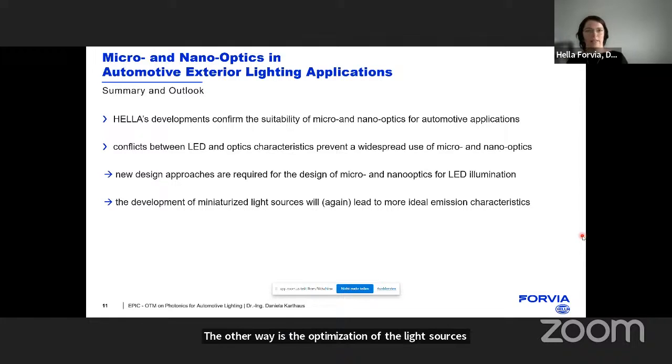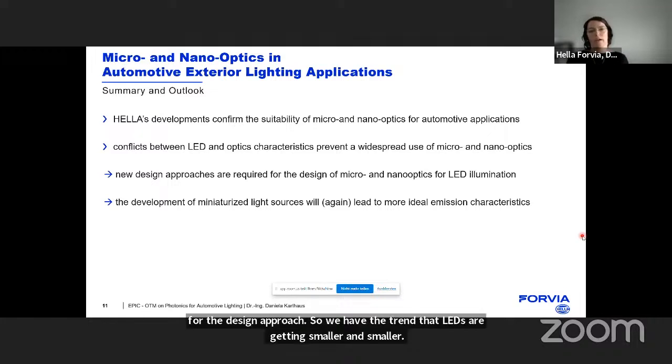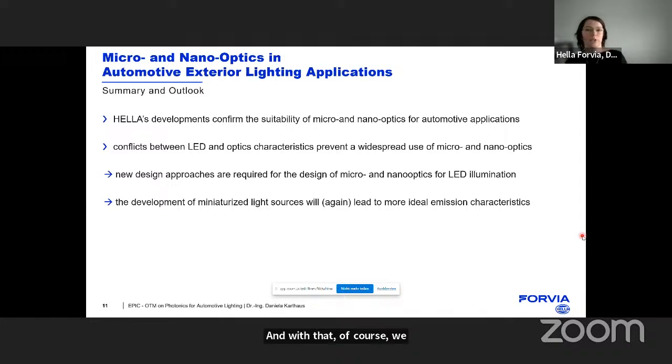So we have the trend that LEDs are getting smaller and smaller. And with that, of course, we have again more ideal emission characteristics, and we can then again use the current design approaches with the LEDs. And yeah, I'm not sure which way is the fastest one, but I see these two ways as the great chances that we have to bring the micro and nano optics to a widespread use.